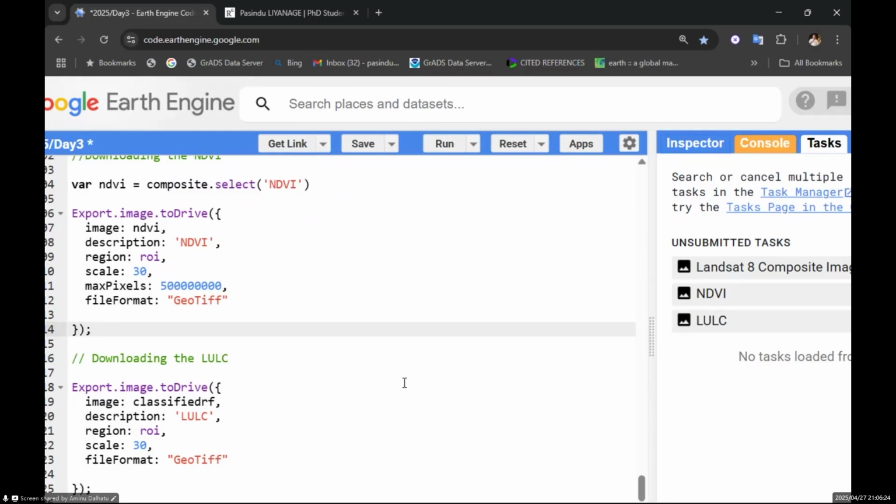Yeah, you can put it for the other indexes as well, NDBI and NDWI. Okay, now you can just go for this one. You already downloaded the other one. Just run it, and it will go to your Google Drive. Then from Google Drive, you download it as a normal picture.